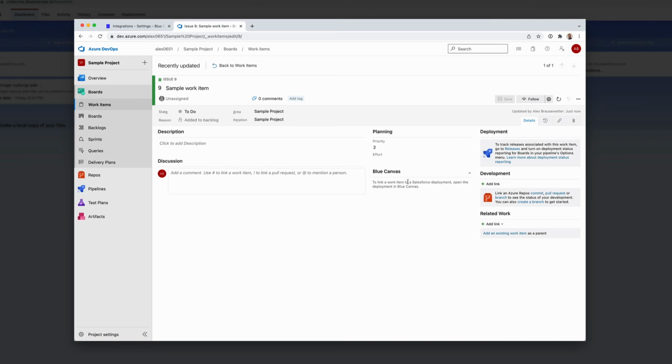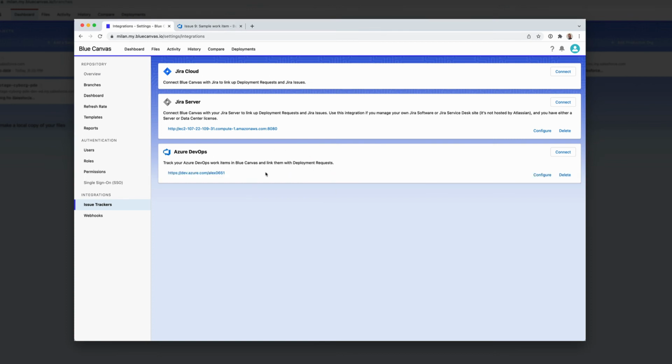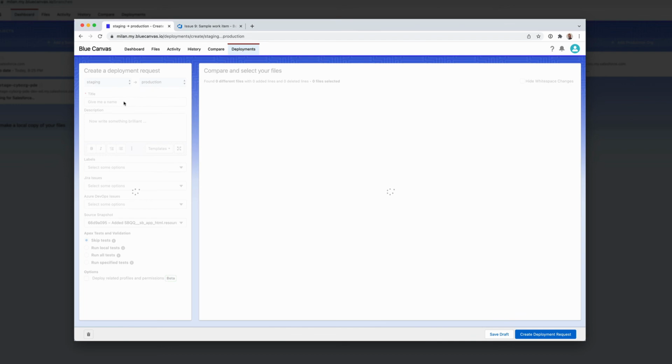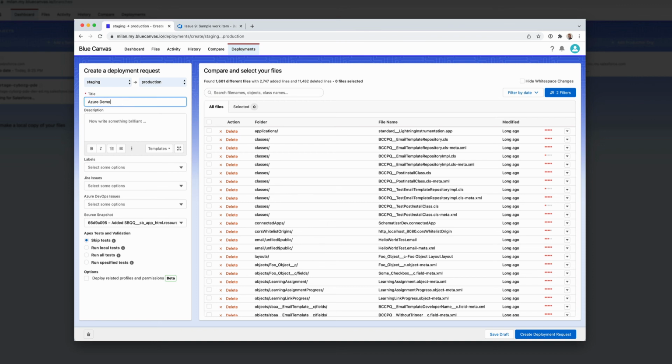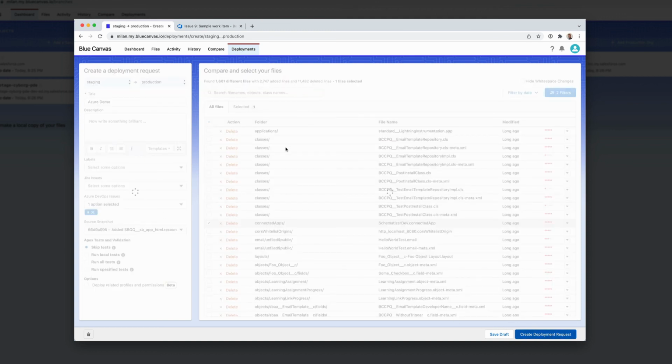Okay, save it in DevOps, and then click on the Next button here in Blue Canvas. So this closes and is now set up. Now the next time I go in and I create a deployment, we have the prompt here for DevOps issues, and I can search for issue number 9, for example, and get our sample work item. Can just link this here, hover for additional details, save the deployment request.